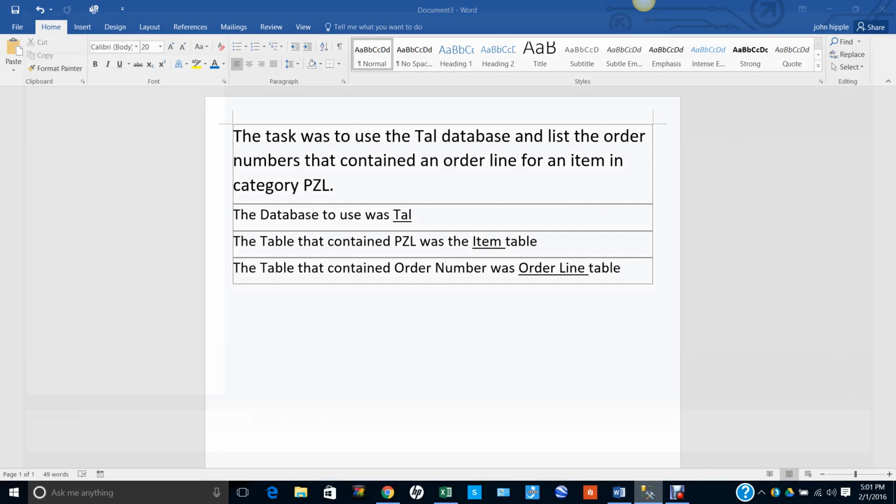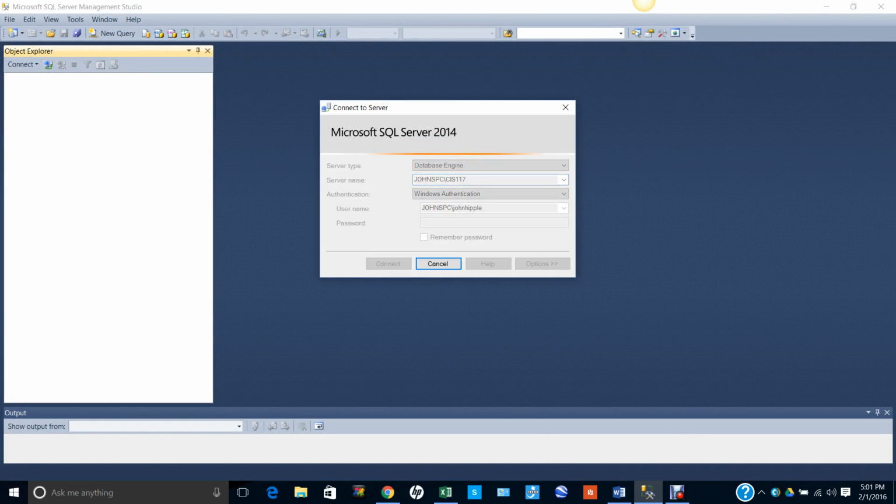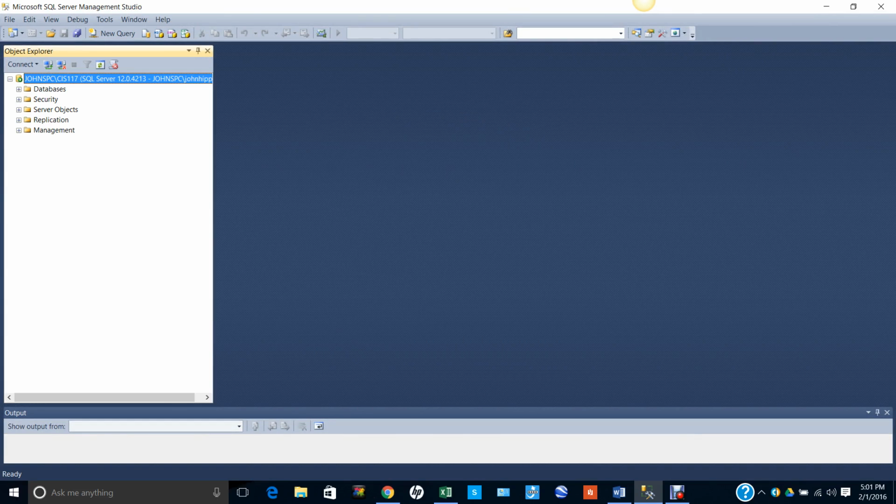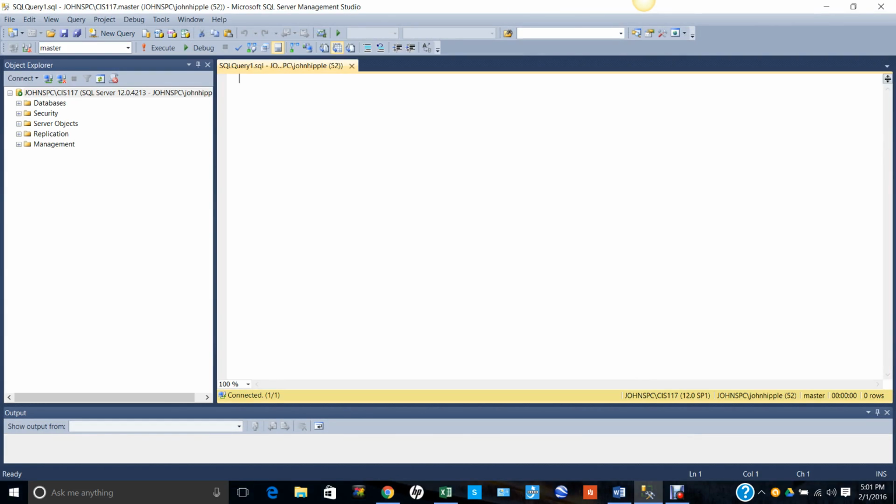Microsoft Server Studio. Go ahead and connect and run a new query. Going to open a couple queries, total of 3. I'm going to go ahead and show the first approach that used 2 separate scripts.